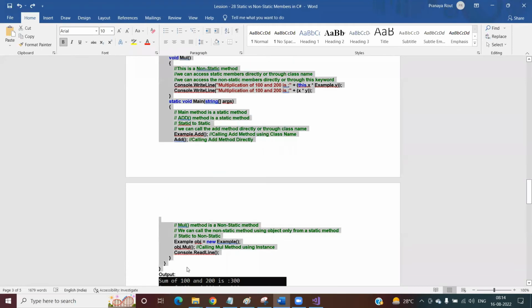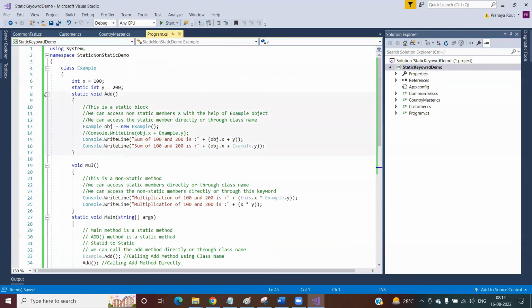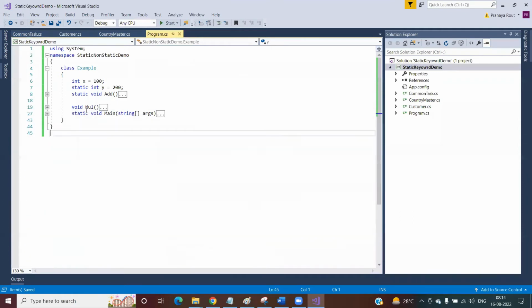Let us directly understand this with examples. Here you can see I have 2 methods. Actually, we have 3 methods, but this is the main method. I'm not going to discuss much about it, because in every application you will find this main method. I created 2 methods. One is the add method and another is the mul method. You can see this add method is declared explicitly by using the keyword static. When you declare a method as static, then it is said to be a static method, and if a method is not declared with static, then it is a non-static method.